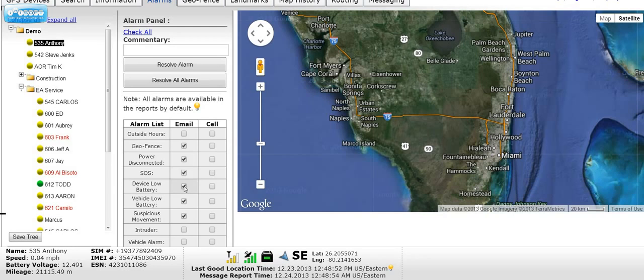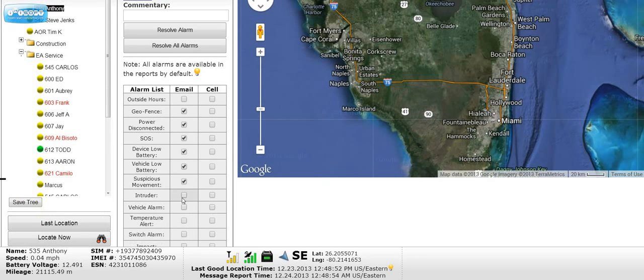If the device does go on its backup battery, it will let you know at about 10% of that battery life when that battery is about to be low. So it will notify you when the backup battery is running out of power as well. We coordinate with the vehicle's battery, and we will let you know as well by email or text if the battery of the vehicle that the device is installed in is running low as well.